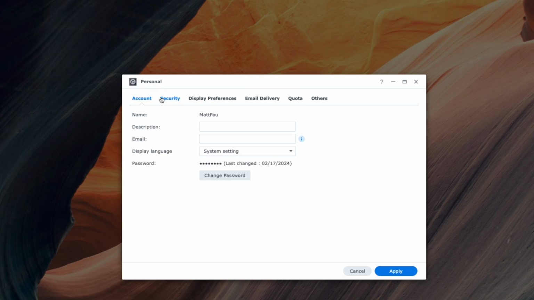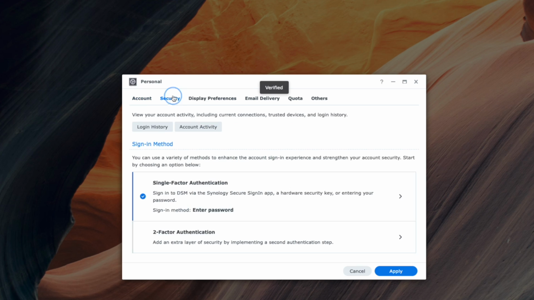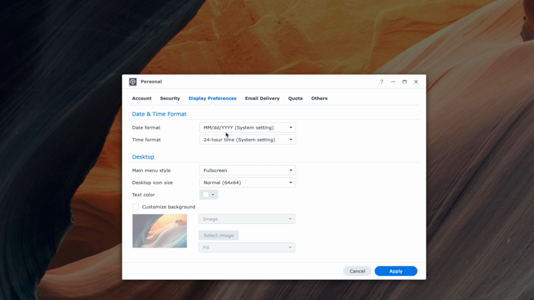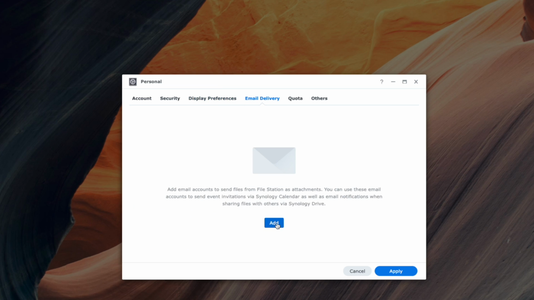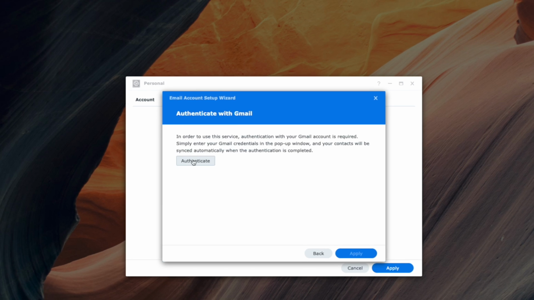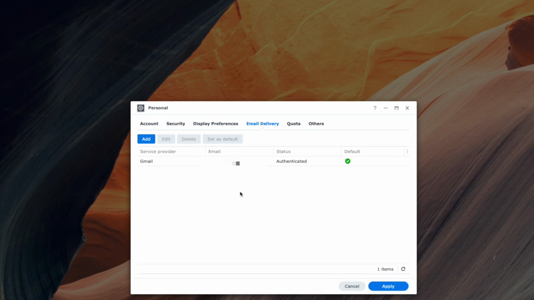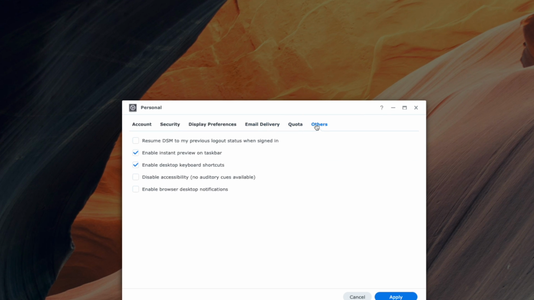And now over here, we're going to set up our personal settings for the Synology NAS. When you put in your email, you're going to have to verify it, so get that ready. So as we continue through this, we already went through the security. Let's go to display preferences, change anything you need to. And over here, you could put in your email again so that you can send files as an attachment through the Synology apps. You should get a pop-up and then you verify it through signing in. And the rest is not really necessary, but you could just go through each thing and see if you want to tick it or not.